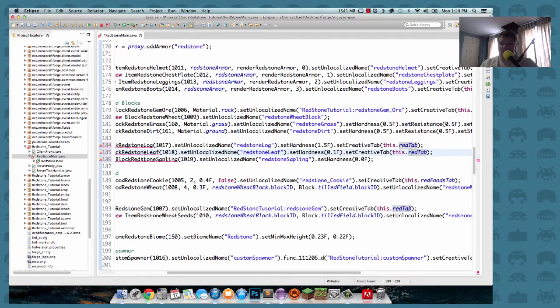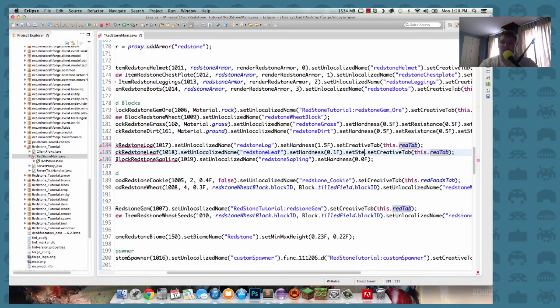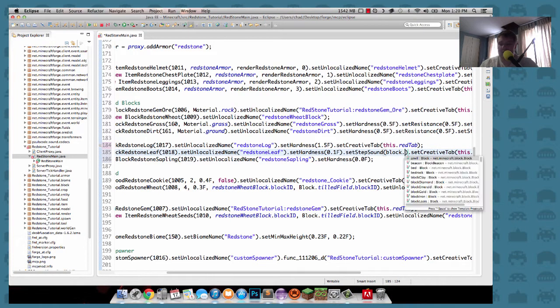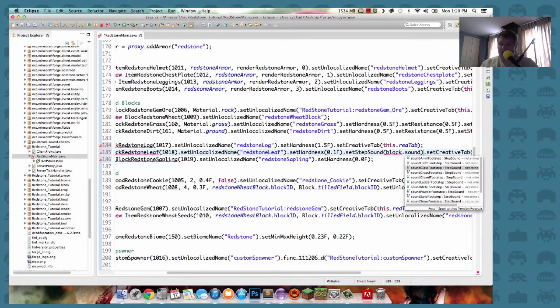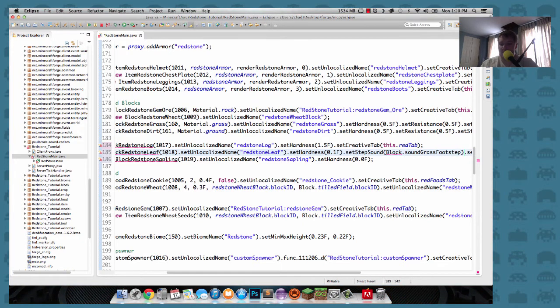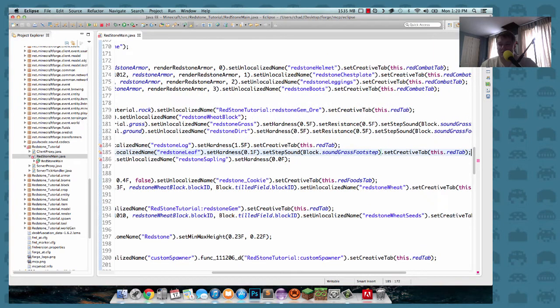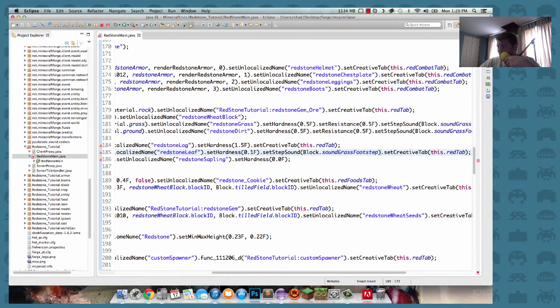But another thing we're going to add to this one here is set step sound. And then block dot sound. We want the sound to be grass. Set sounds grass footstep. And then that will cover the sound it makes when you place it. If you don't, it just makes like a stone sound. So make sure that you set that as well. And we're all good to go.